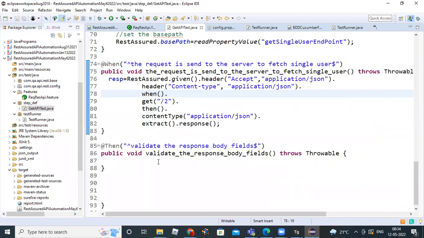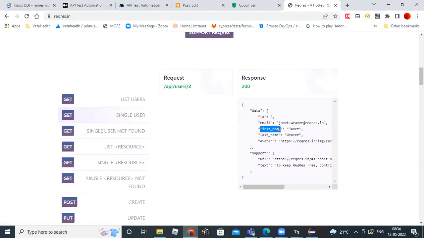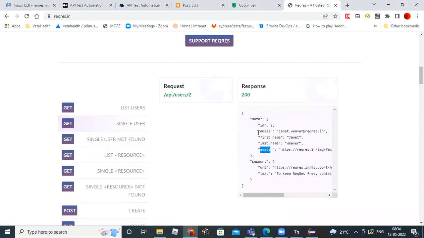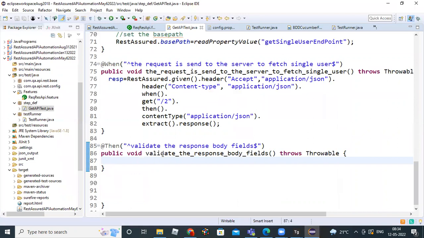Now I want to get the response body fields. What are the response body fields? First name, last name, avatar, all these things I want to validate. Even the ID, if you want, you can get the ID value also. How to get the value by path? You can use JSON dot data of, so you can directly get it.